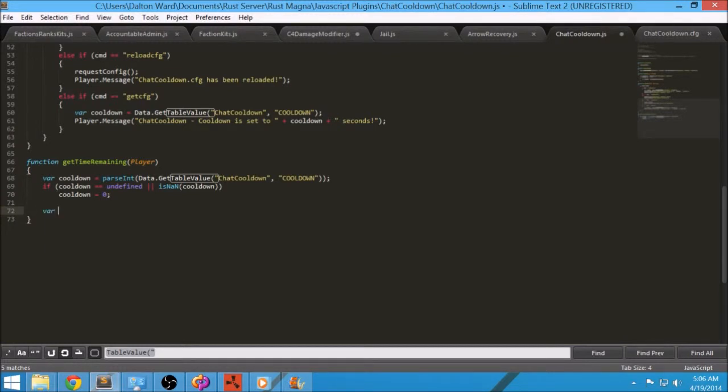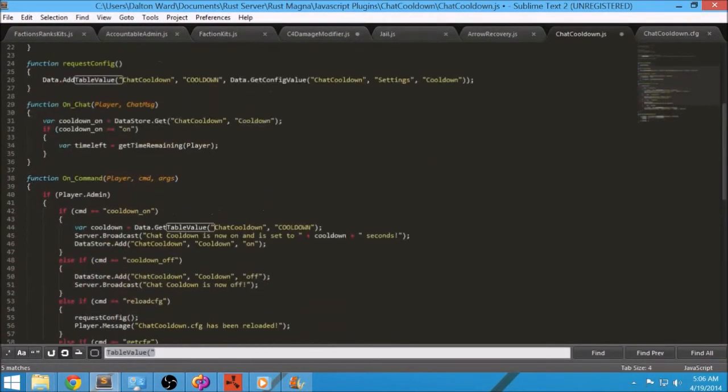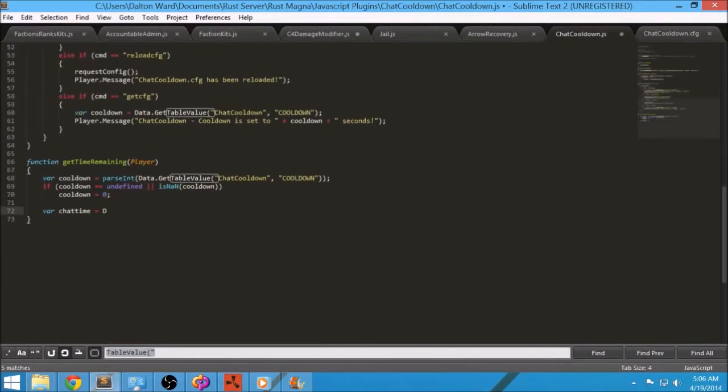Well, now we're going to do chat time, and this is just going to be a variable that stores the last time that they actually said something in the chat, right? We haven't done it yet, but up here, when this is called on chat, we're going to store the last time that they said something. We'll do that in a minute.